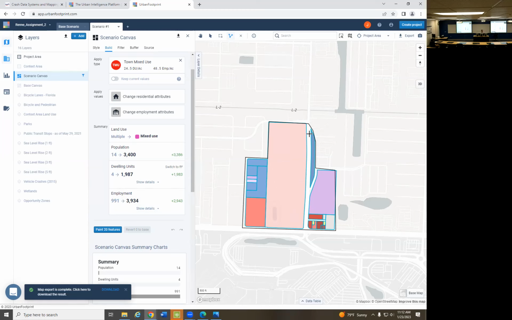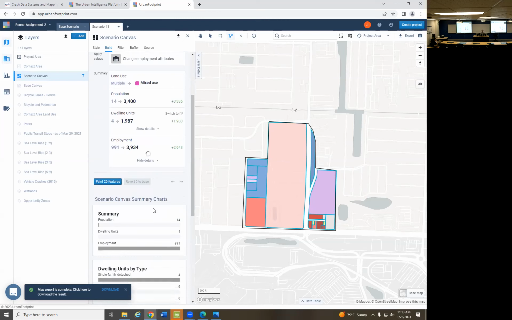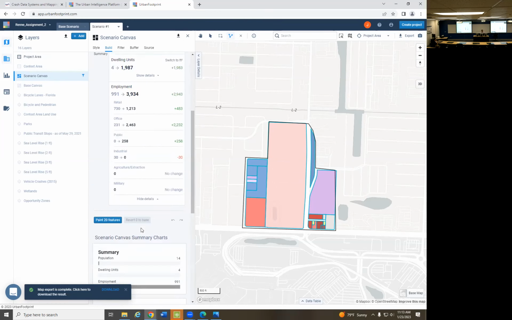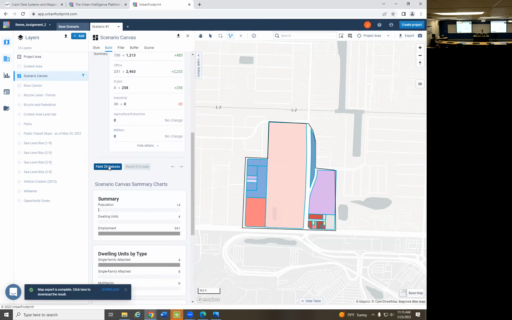Now you may be thinking, well, where are these people going to go? What's the site plan going to look like, right? How's that all going to work? Well, that's what you're going to be working on later in the class. You're going to come up with site plans, right? This is just applying a broad set of redevelopment scenarios to this. And it will tell you the square footages, telling you that you're going to be adding square footage. You can look at the details here. But let's go ahead and just paint these features here.